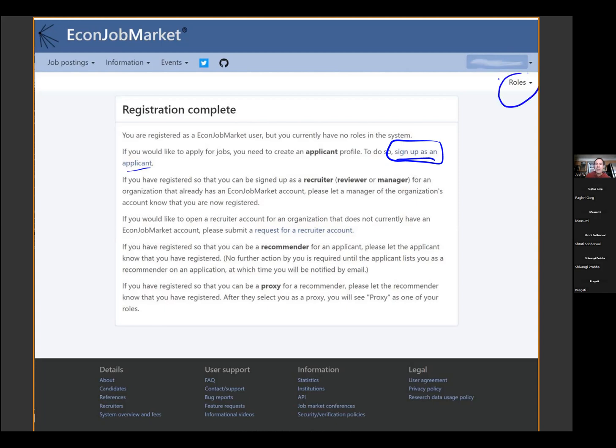And then when you're logged in, you'll see that you have a role of being an applicant. As you use this system over the years, you will typically have multiple roles. For example, Dr. Garg has a candidate role currently from her being on the job market last year. But pretty soon, maybe she'll write a letter of recommendation for somebody, and then she'll also have the role of a recommender in the system. So there'll be multiple roles for her as an example.